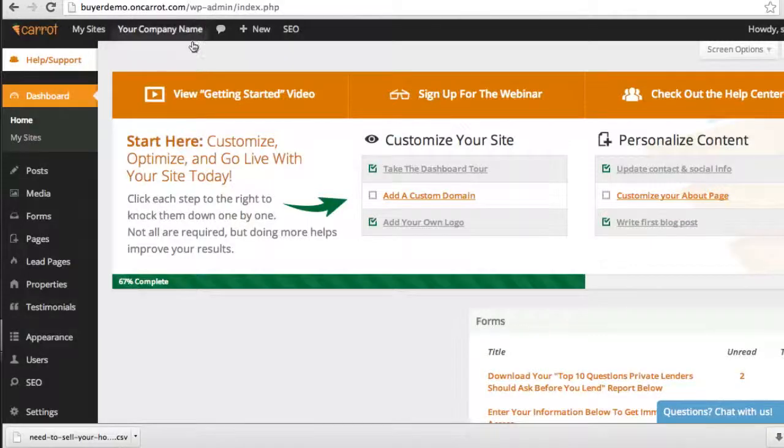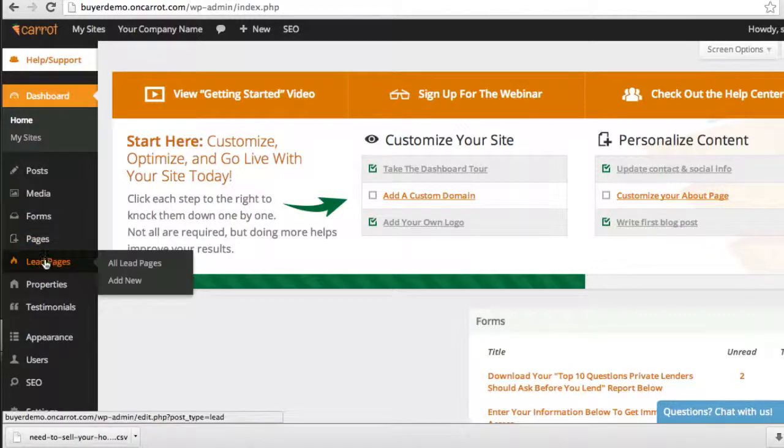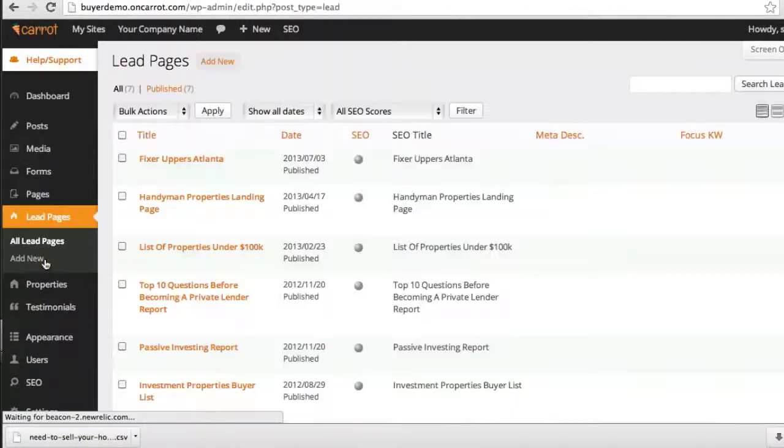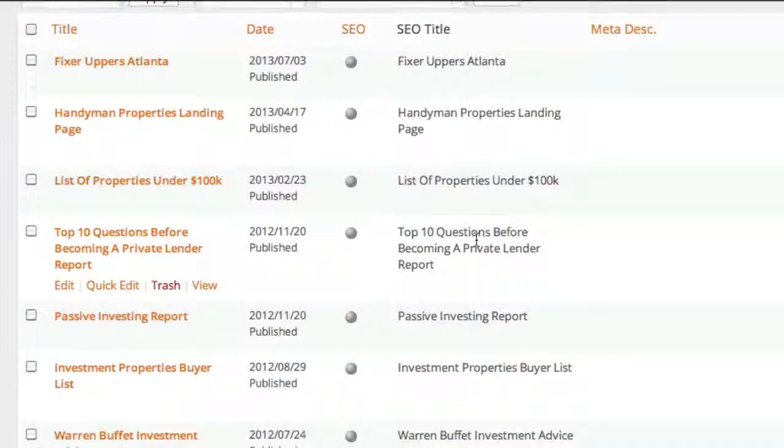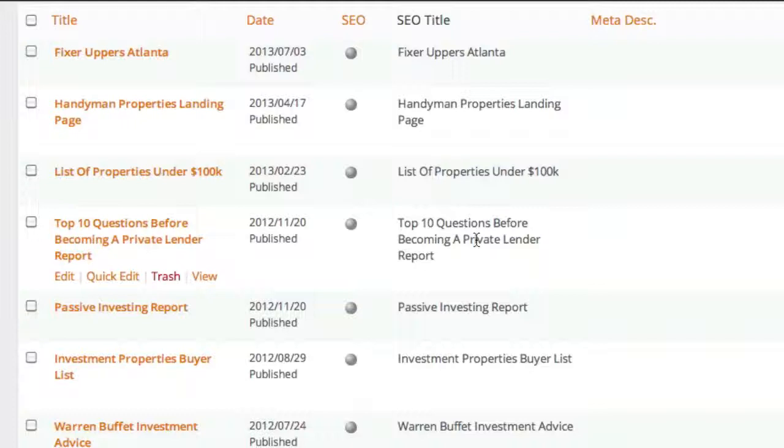So what we're going to do is show you how to edit lead pages and how to create lead pages with the current system the way it is. So first thing you're going to do is log into your dashboard and go down to lead pages and click the lead pages tab. And then in here, just like our overview video told you, this is where your different lead pages are. So the first thing you're going to do is find the lead page you want to edit and go ahead and click on the name of it.